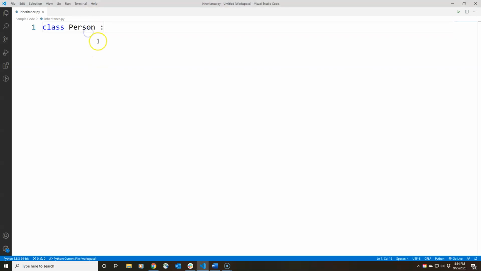Now, why is that so general? Because a fireman could be a person. A postal carrier could be a person. A student could be a person.